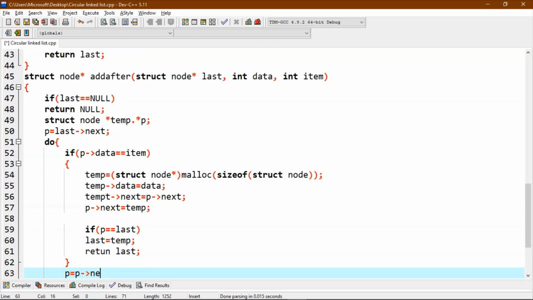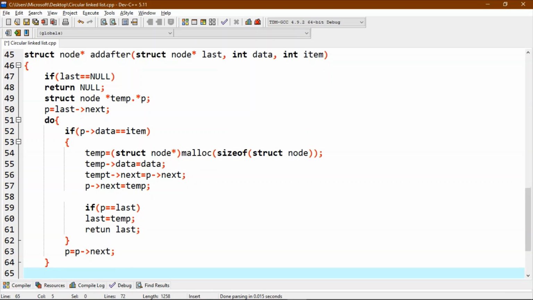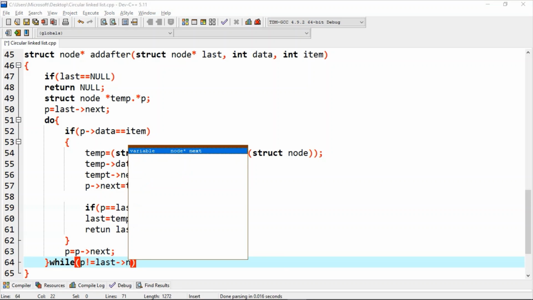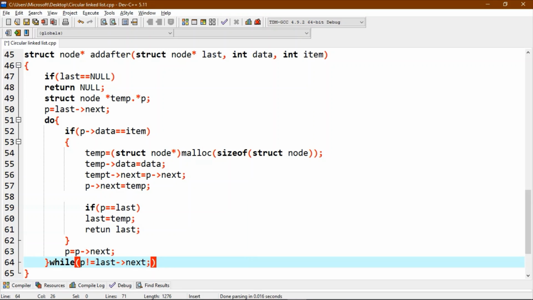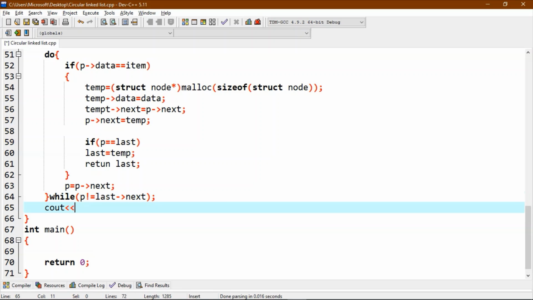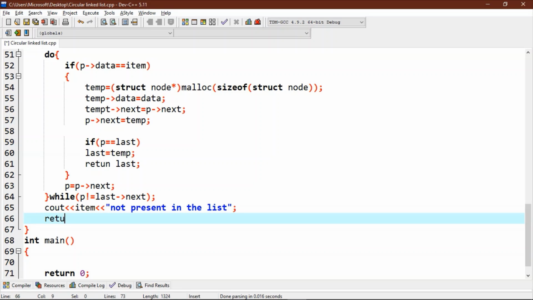p is equals to p next. While p not equals to last next. cout item not present in the list. Return last.